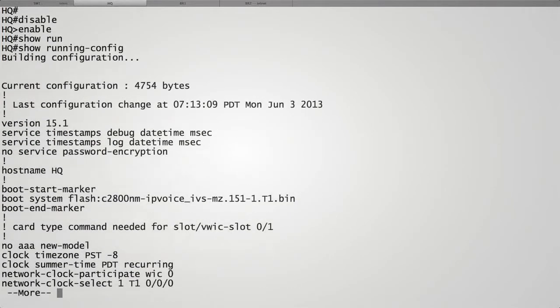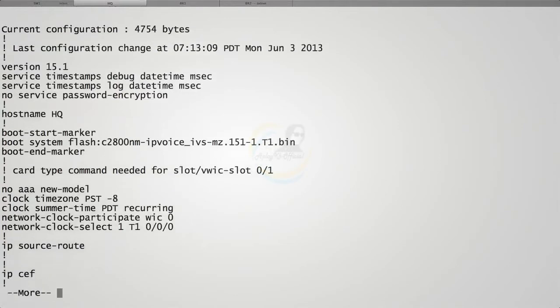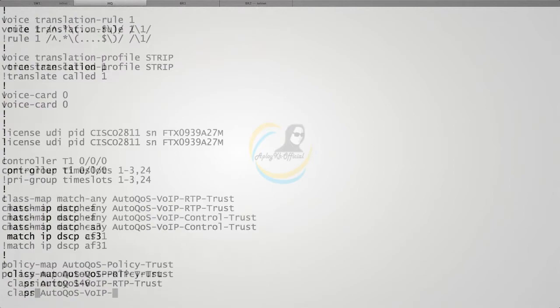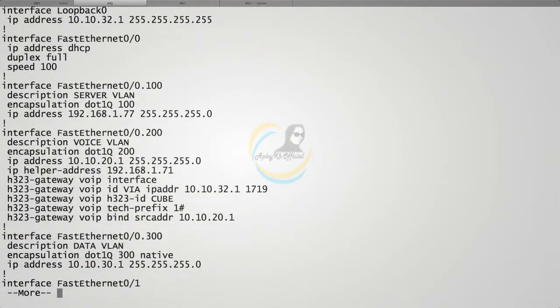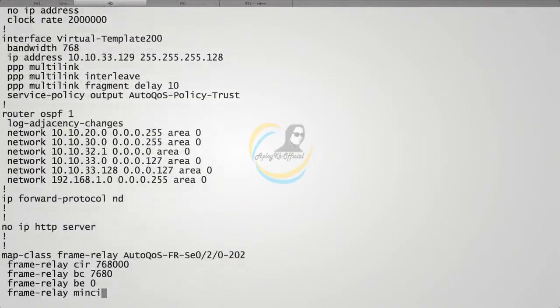As I'm looking at the running configuration, if I want to advance the output one line at a time, I could press the enter key. Notice every time I press enter, we see one more line. If I want to advance a screen at a time, I can press the spacebar key as I'm doing now. And some configurations are fairly lengthy. We might have to hit the spacebar multiple times in order to see the entire configuration.